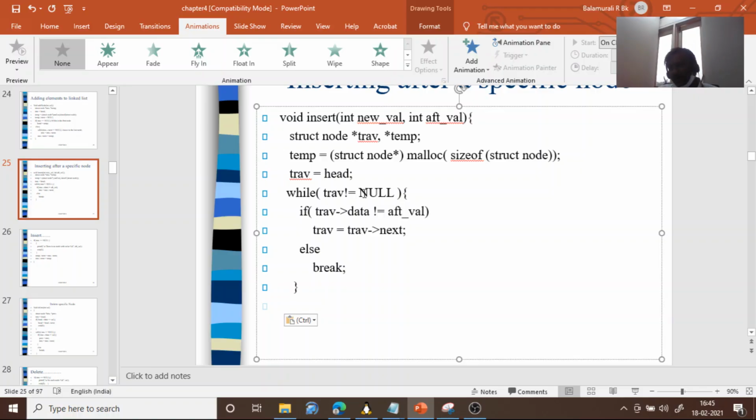While traverse not equal to null, from the first node onwards we are checking if that particular node's data is not equal to after val. If it is not equal, then we make traverse point to the next node, otherwise we break. So the control will come out of the while loop under two cases. Either if you have identified a node whose data part is equal to after val, then it will break, because else will be satisfied. Otherwise you keep on traversing throughout the linked list and you have reached the last node, but still you are unable to find a node with data value equal to after val.